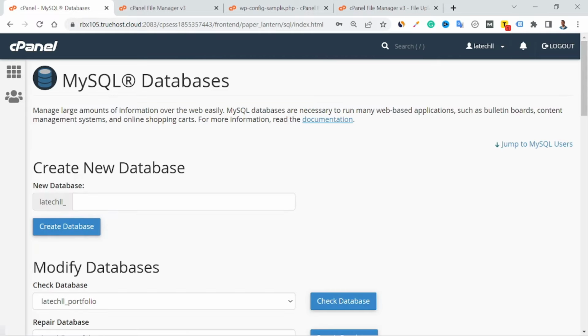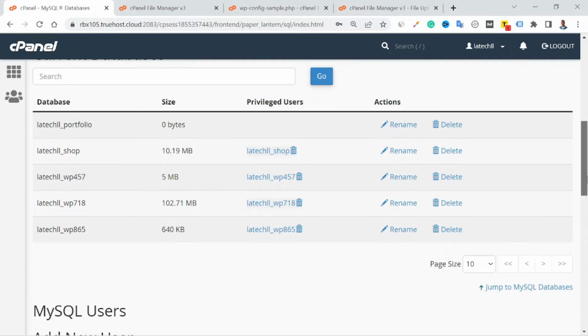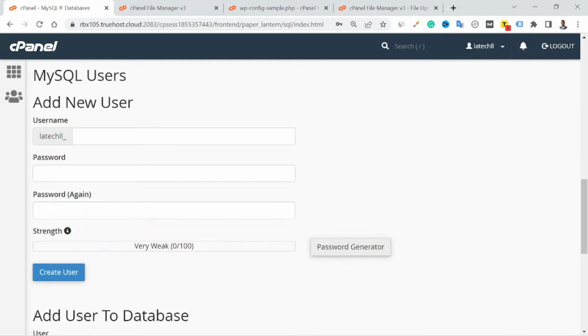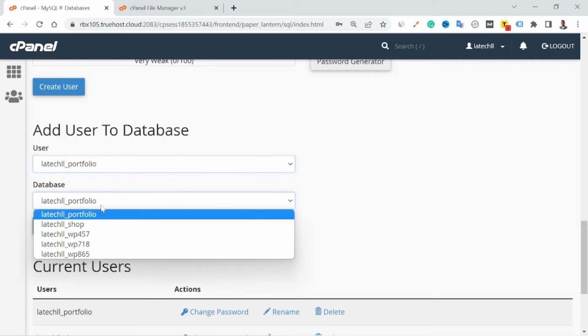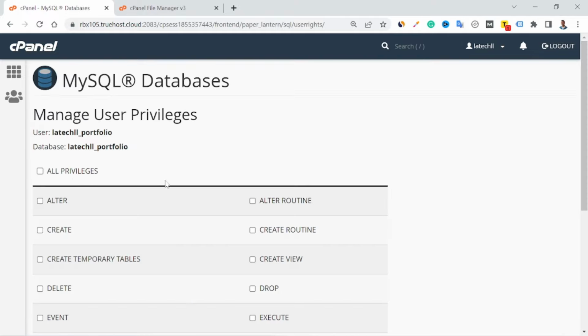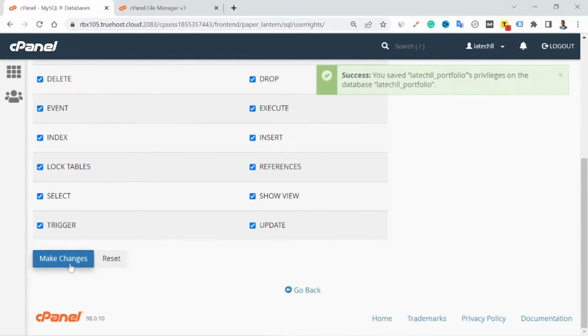Go back and check the database we have created. We have to add a new user to the database. Just fill these details, give it a name and choose a strong password. Now after you add the user, just come over here and choose your database and click on add. Choose everything, click on make changes, and very nice.